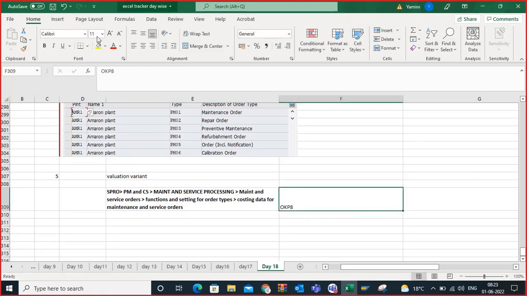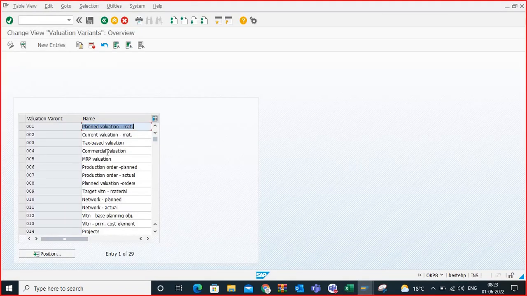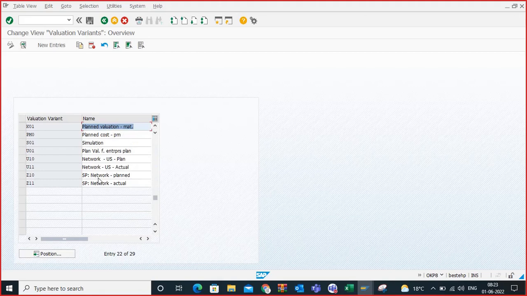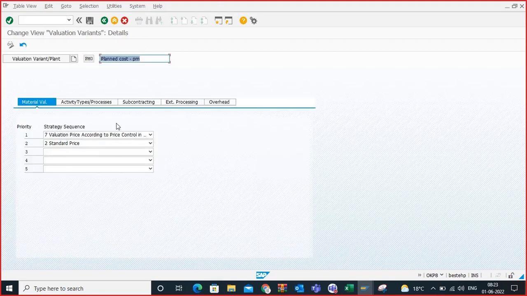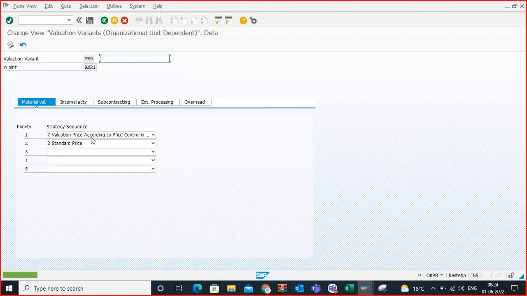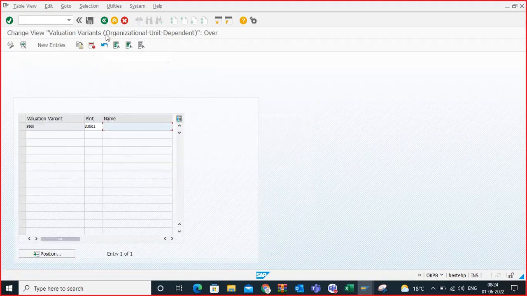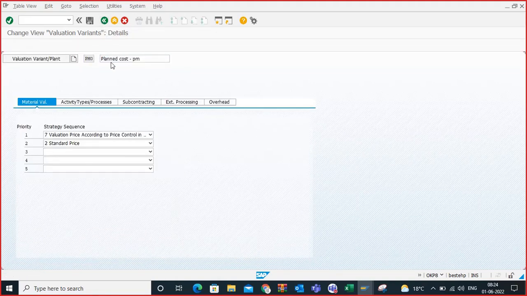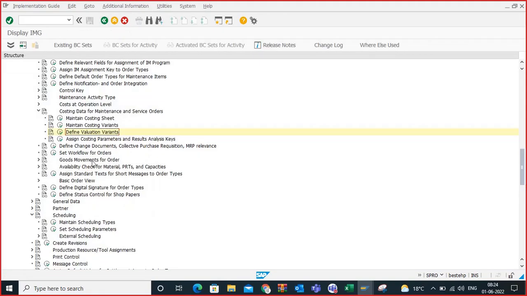Right. So in this T code, there is nothing much to do. You just need to check this PM0. This you will check. And if you go to the valuation variant on the plant, right, you will check whether you have that in the valuation variant on the plant. That is the only thing you will do.